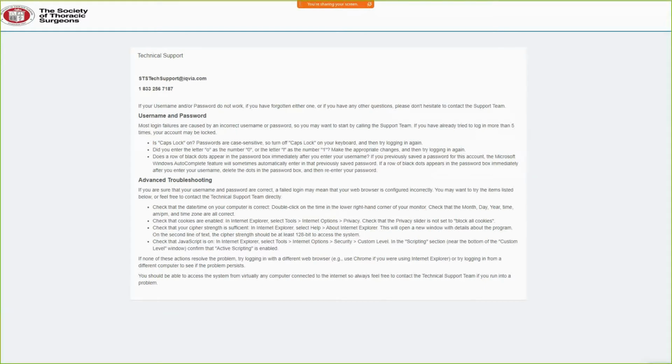There are also some little hints and tips here for your username and password. Is your caps lock on? Did you enter the letter O instead of the number 0, for example? These are some good little hints and tips if you're blocked in being able to log in. There's also some advanced troubleshooting down at the bottom, and you'll note that some of these may not be really geared toward a typical data manager or a clinical user. They may be more geared toward your IT staff, things like making sure that your cipher strength is sufficient. It should be at least 128 bits to access the system.